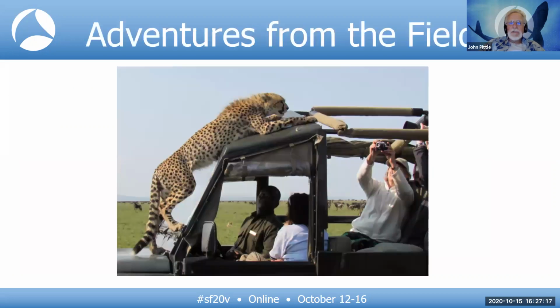So we're ready for adventures from the field. Do we have a question before we go on? Yes. Jeff is asking, with SACK, what triggers a retransmit? Does it have to be 4 identical SACKs?